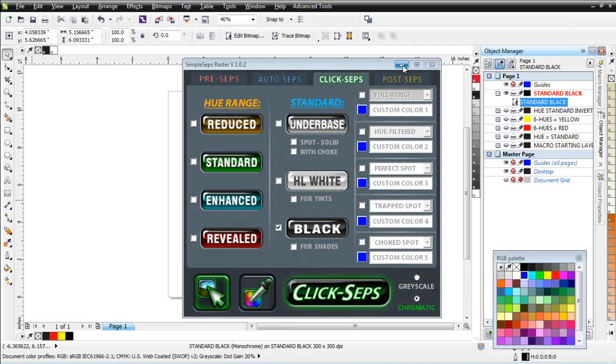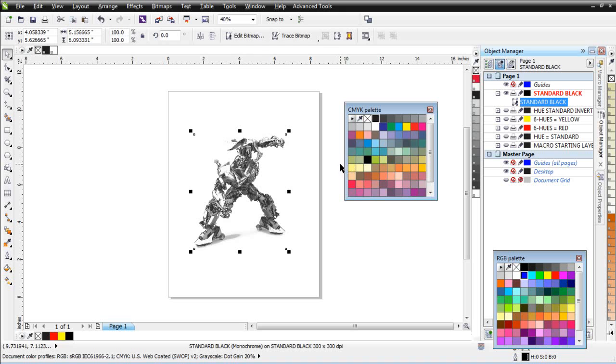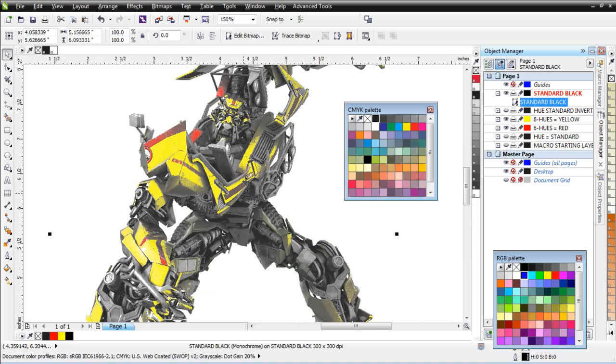Now once that's finished processing, all I need to do is simply minimize my SimpleSeps Raster. I can come down here and I can see that I've pulled my yellow and my red, and there's my color separation with my black on top. So I just did a custom blended color separation where I set up the pulls of color that I wanted to pull and only ran that, as opposed to running through all of the different colors, waiting for all that to process, and then going through and determining which colors I need and don't need.